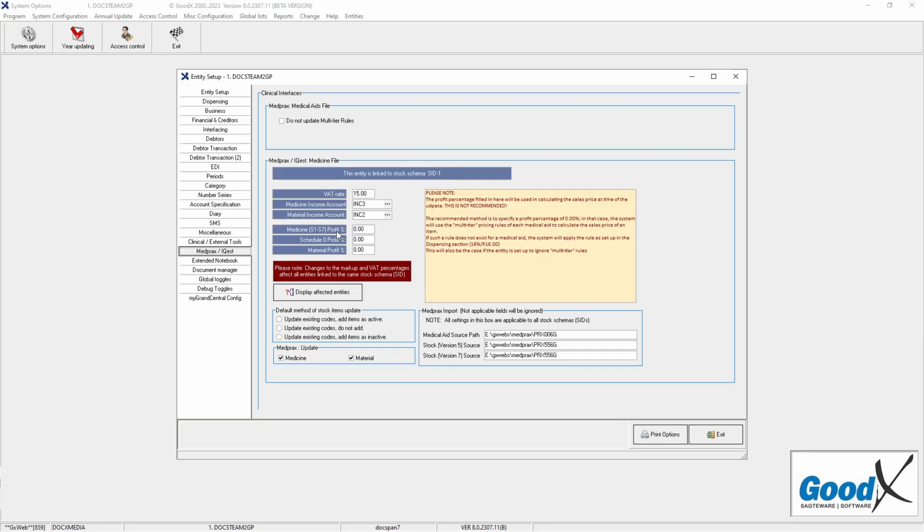Medicine S1 to S7 profit percentage refers to the profit percentage added to ethicals from Schedule 1 to 7. Click on the Medicine S1 to S7 profit percentage field and complete the relevant percentage. Schedule 0 profit percentage refers to the profit percentage added to the Schedule 0 ethicals. Click on the Schedule 0 profit percentage field and complete the relevant information.